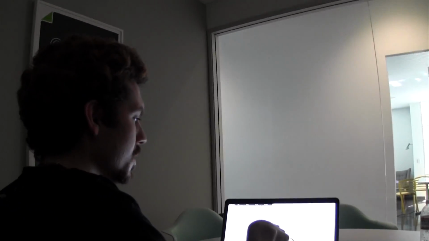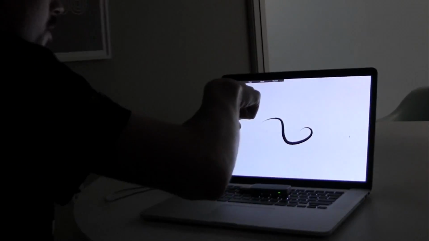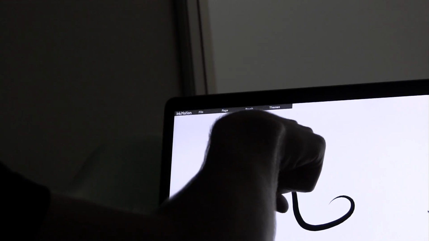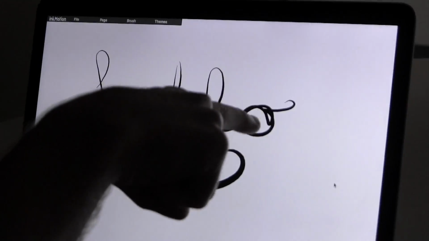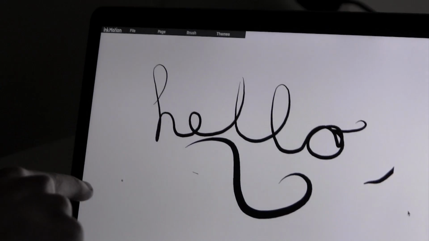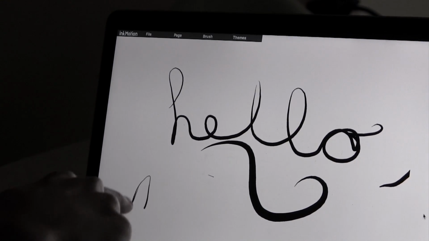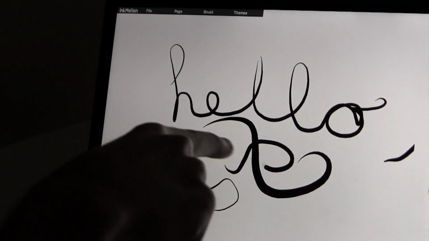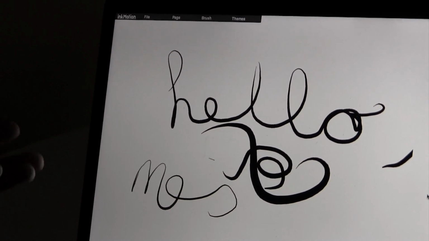Once it knows where the screen is, now I can actually paint. So I can write words. Hello. Hello. Right? And you can easily, this is an application built in just a couple of days. You can add many features to this: colors, textures, images.